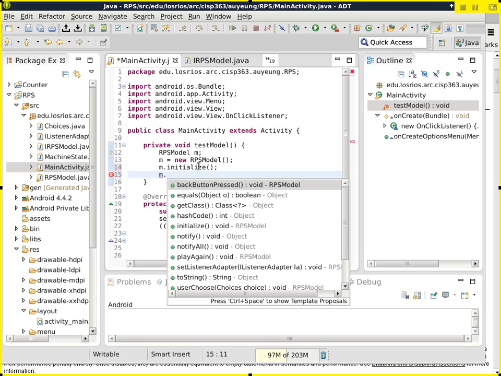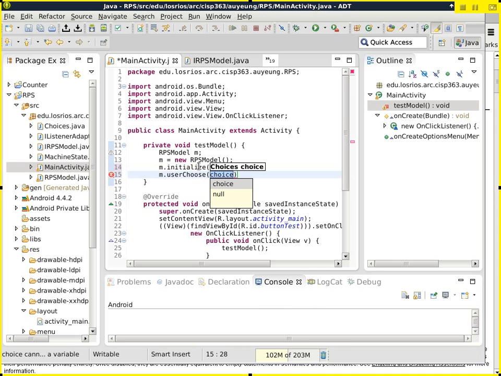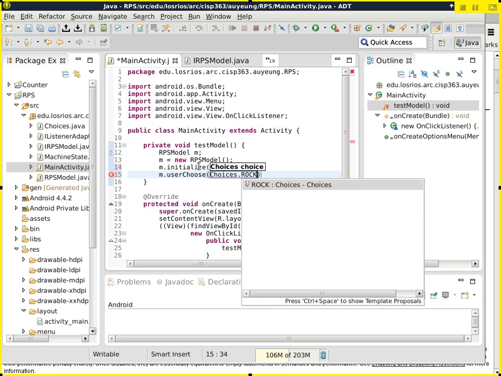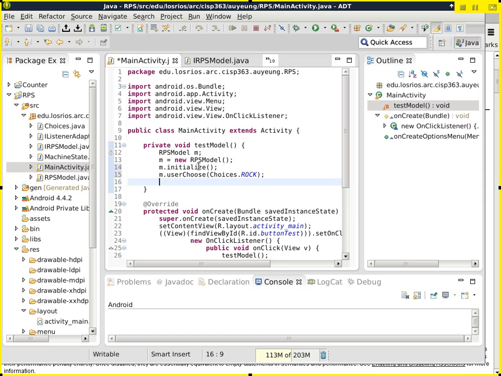So when you play the game, you are simulating the triggers that can go into the RPS model object. So what we need to do now is to simulate the user choosing something. So you can say user choose a particular choice. We can say choices dot rock. And that will cause a transition. Okay, that can potentially cause a transition.